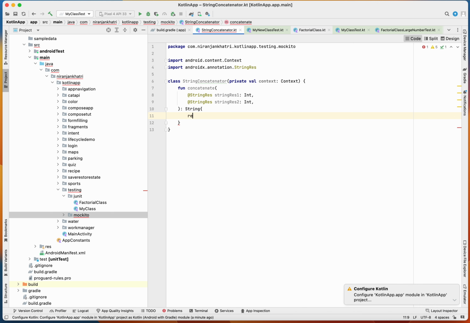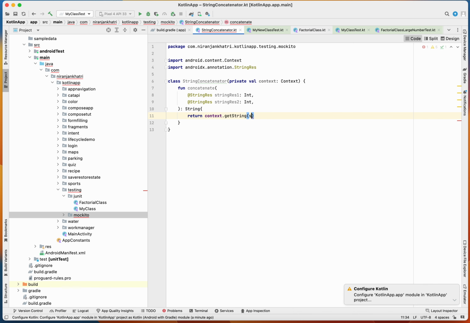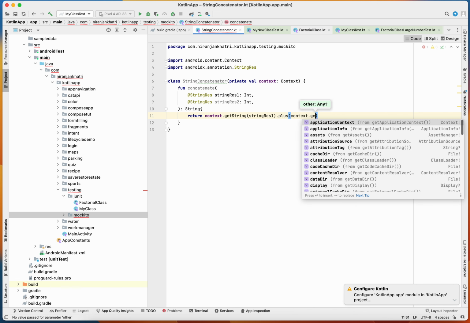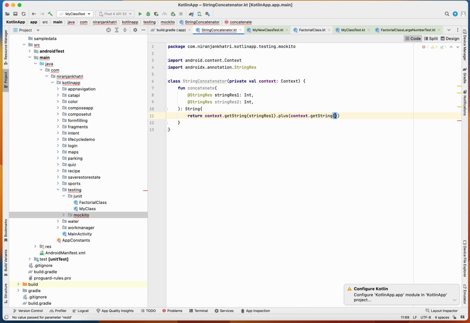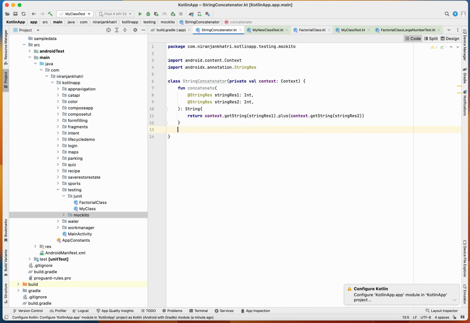Okay, so what it does is it returns context.getString(stringResource1) plus context.getString(stringRes2). Okay, so this is okay. So here we have the context object, as you can see. So how do we write this test?